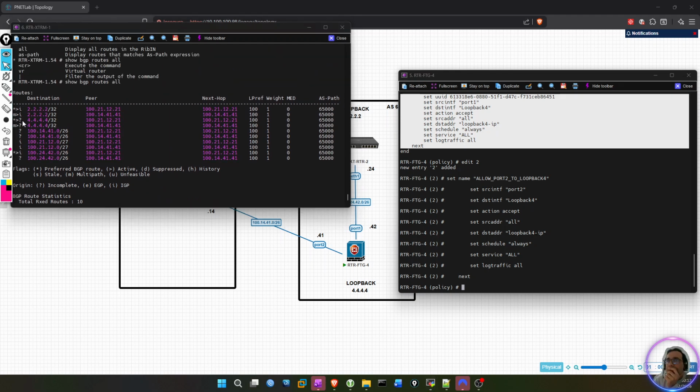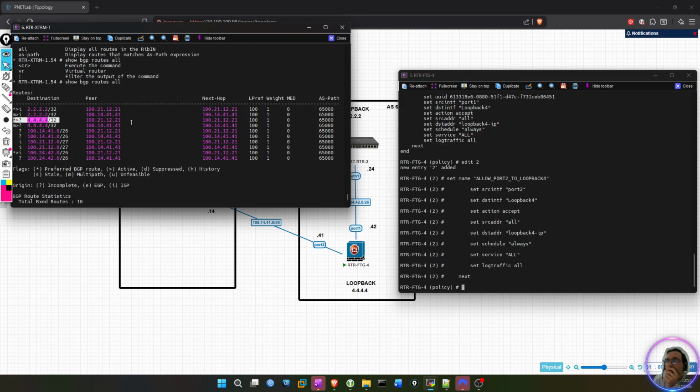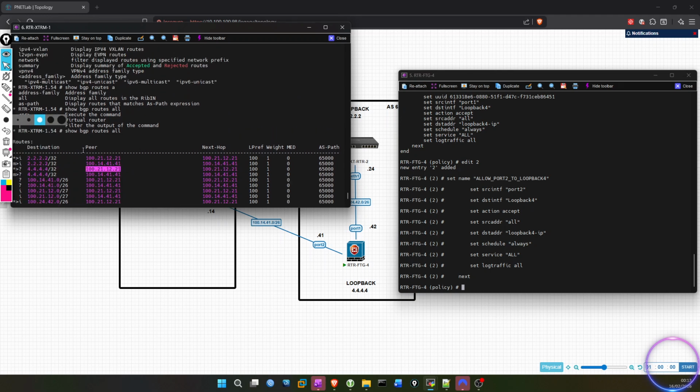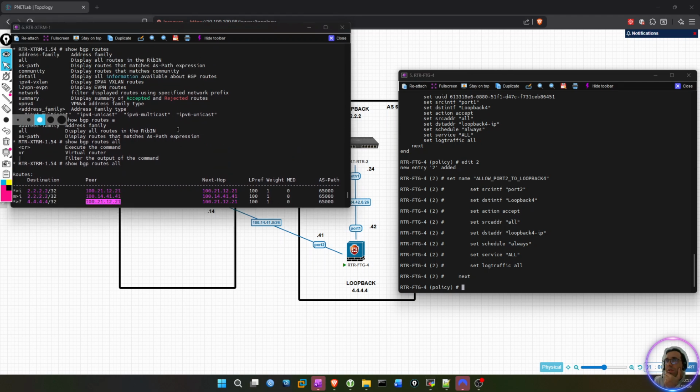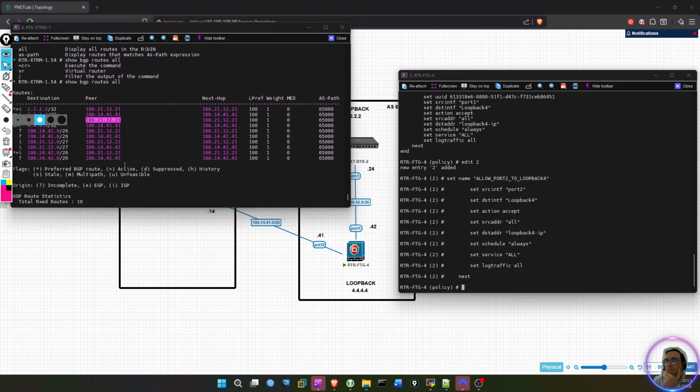And we have this one on the table that is going towards 121.12.21. What does the D M stand for? What does the flag M, multipath, mean? Okay, it has two paths.